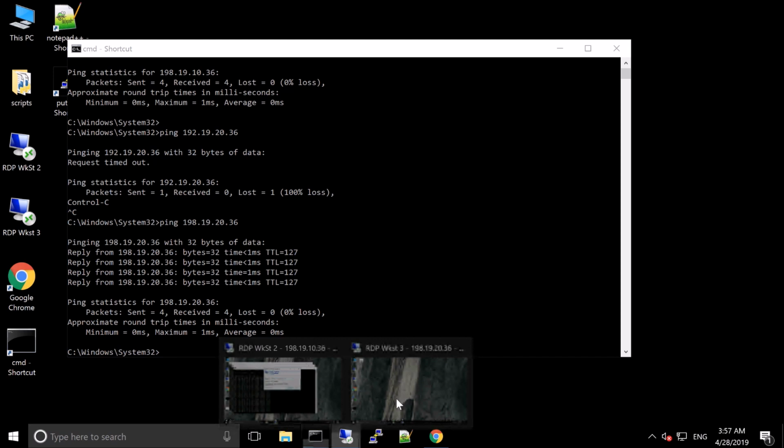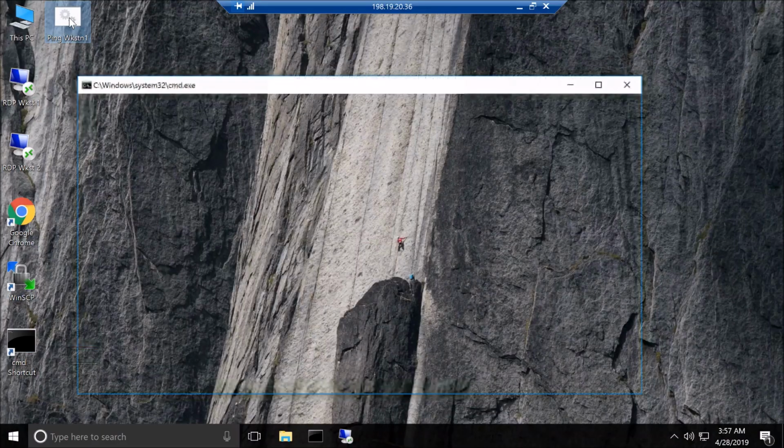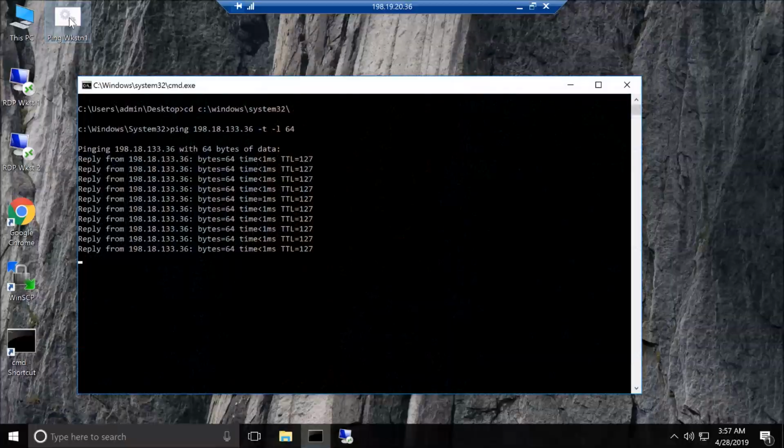And now we'll go to workstation 3, which is in inside zone B, and we'll just ping as well. This time we're not going to set the length to a large size like we did before, just 64 bytes.